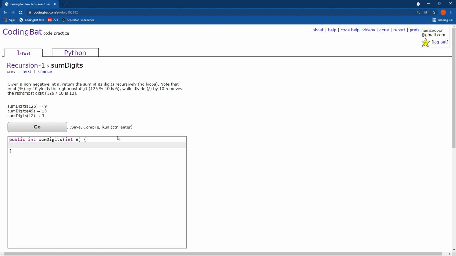So we have a non-negative int n, and we need to sum the digits. Here's what we could do. Our base case could be if n is less than 10, and we know it's non-negative, so I don't care about negative numbers. If n is less than 10, then n must be a one-digit number, right? So I know that the sum of n's digits is just n, because the sum of the digits in 7 is 7, of 3 is 3, of 0 is 0, of 9 is 9. So I can just return n.